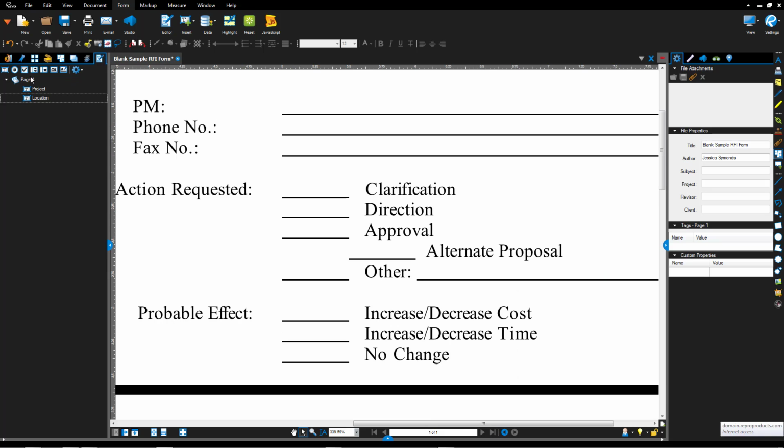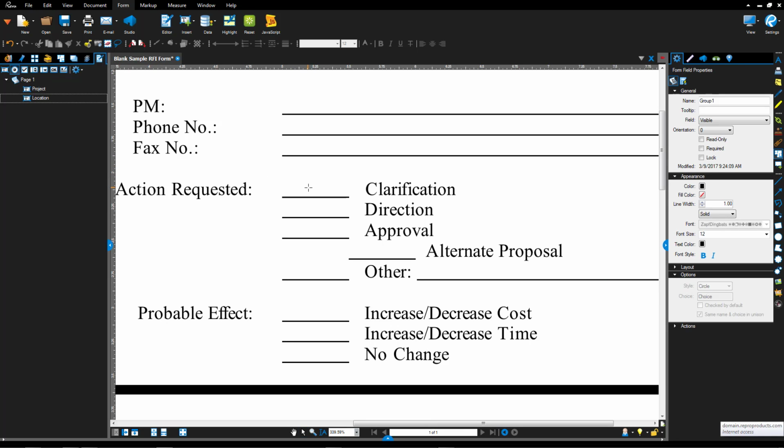So let's say, for example, I click this and I put in the dot by drawing a rectangular region and it puts in the dot. Or I can use this check mark box and put in a check box like this. And then perhaps you want to use a list box.